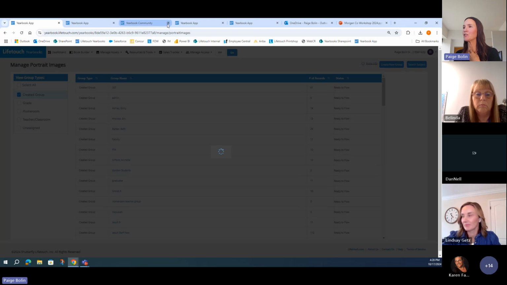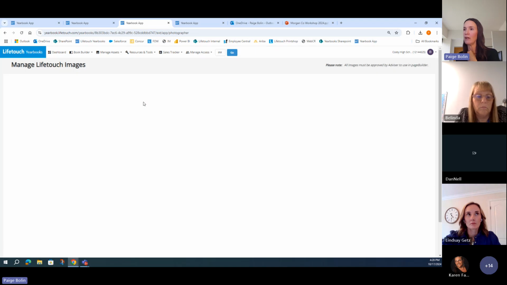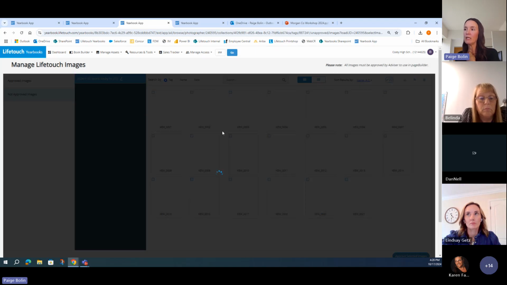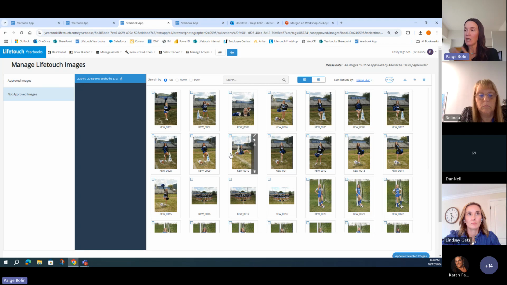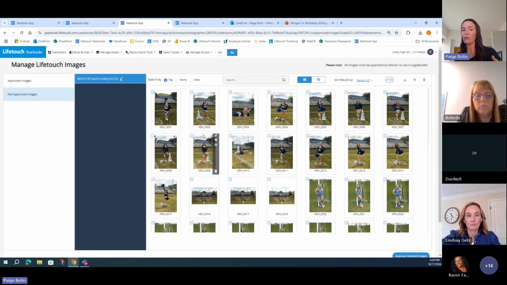And now I'm going to show you Life Touch images. So if we photograph some extra images, sports images, club pictures, anything like that, they're going to be uploaded to the Life Touch portal, which will then flow into your creation site. And they will come in under Manage Assets under Life Touch Images. So you'll go to your Life Touch Images folder, and they will be in here as unapproved at this moment in time. And so these are the images, and you can decide which ones you want to move over into your My Images to use on your pages.